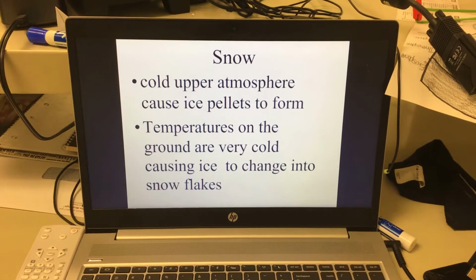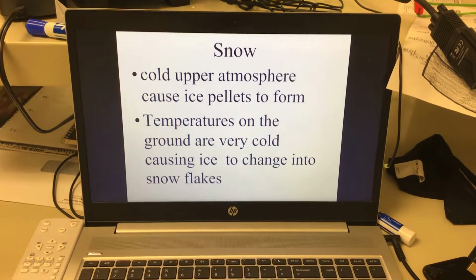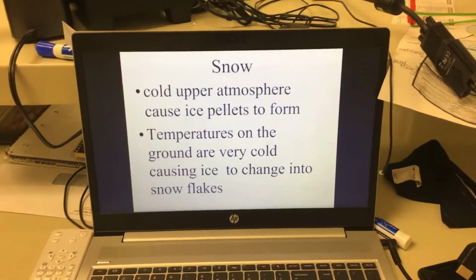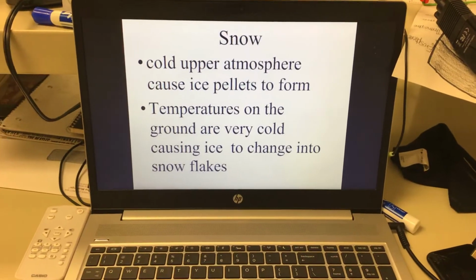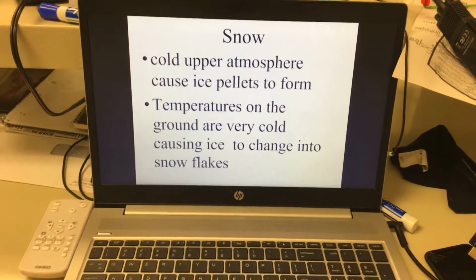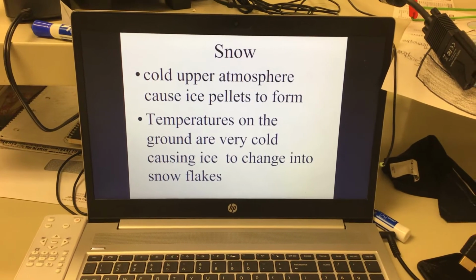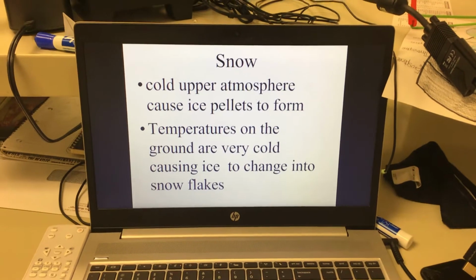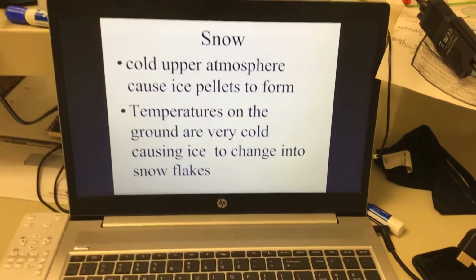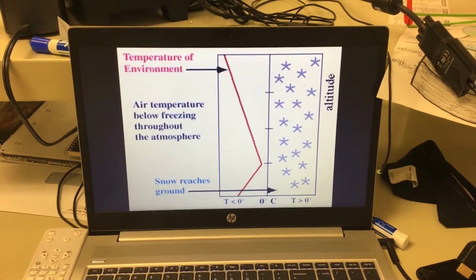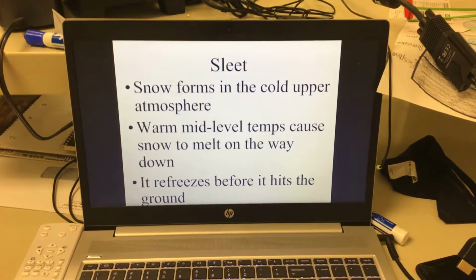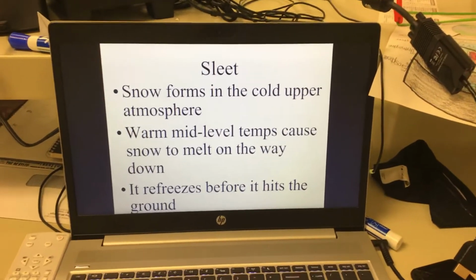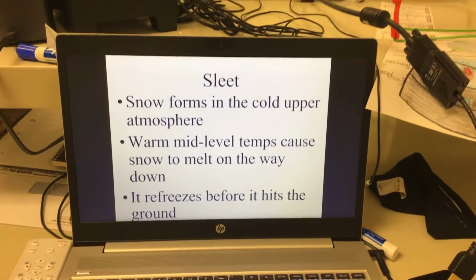So it starts as a small piece of ice, and then as it picks up condensation while it's falling, it's going to get even colder and cause snowflakes. So snow, it's going to be cold, cold, cold all the way down. Then we have sleet. If you're not familiar with sleet, it's like little ice pellets. They're usually kind of light.